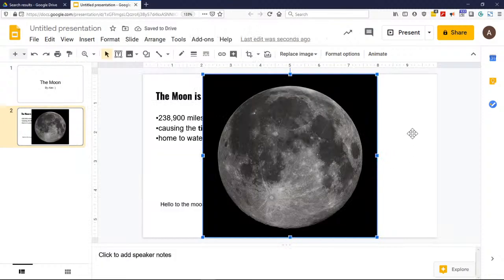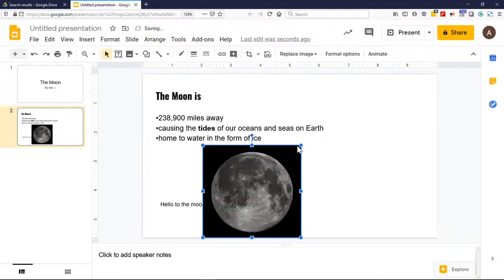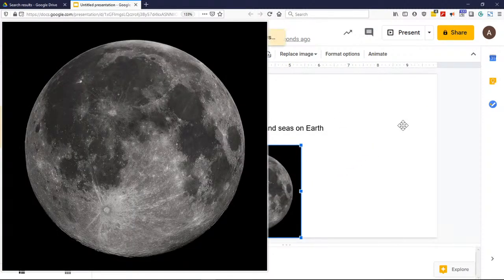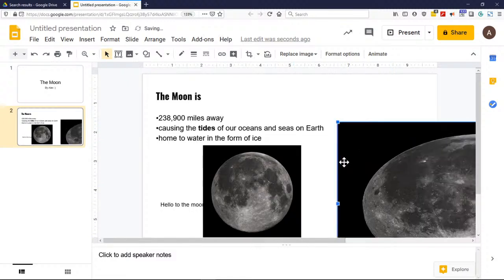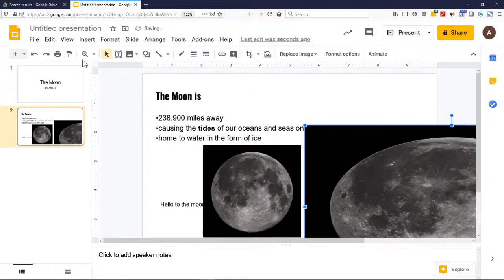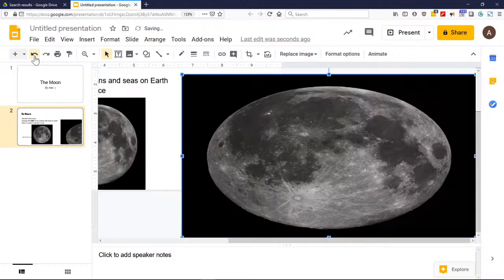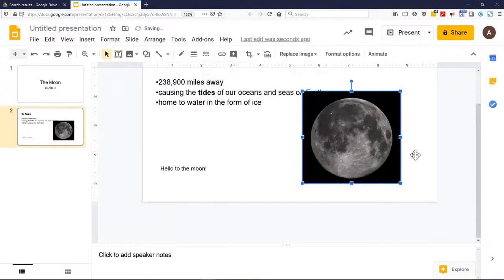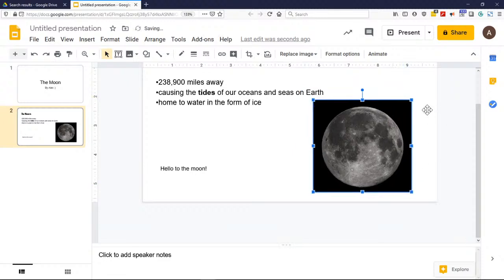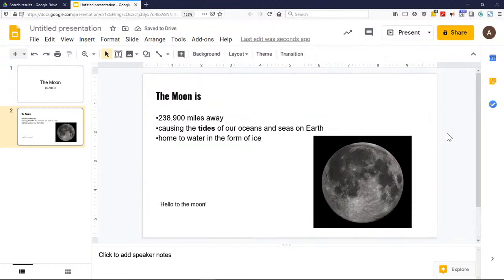Oh, it's too big, isn't it? It's too big. So we have to do the same thing we did before. Grab the corner, resize it, and then we can move it anywhere we want. Whoop. I think I did something weird. Let's see. What did I do? All right, move it anywhere I want. I don't know, it did some kind of duplicate. All right, so there's our moon picture.